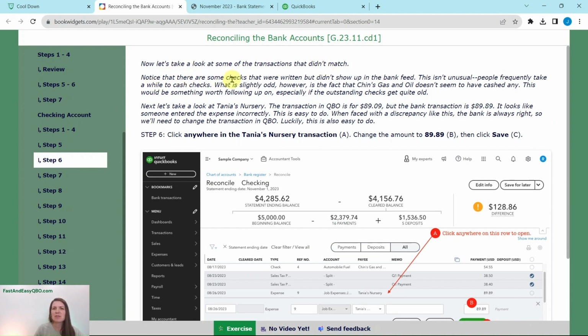You'll notice that there are some checks that were written, but they didn't show up on the bank feed. This isn't unusual, as people frequently take a while to cash checks. What is slightly odd, though, is that Chin's Gas and Oil doesn't seem to have any cashed. So this may be something worth following up on, especially if those outstanding checks get quite old.